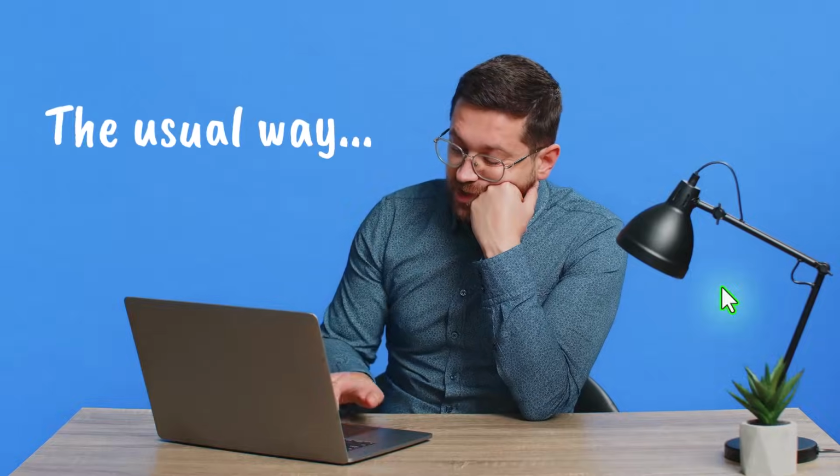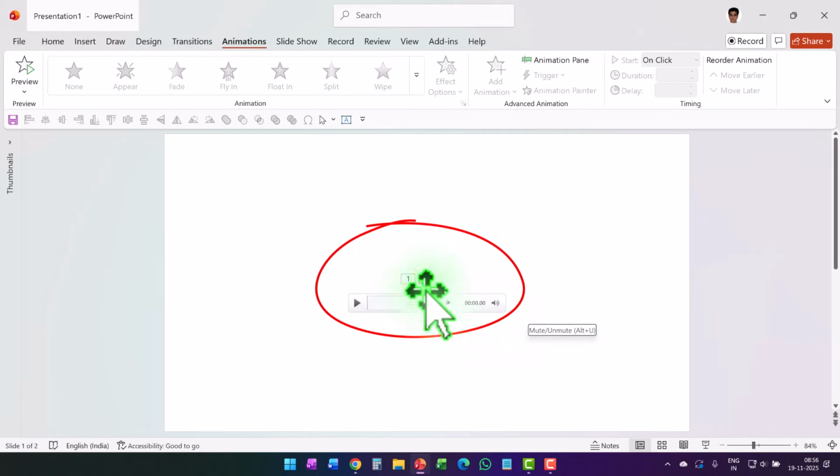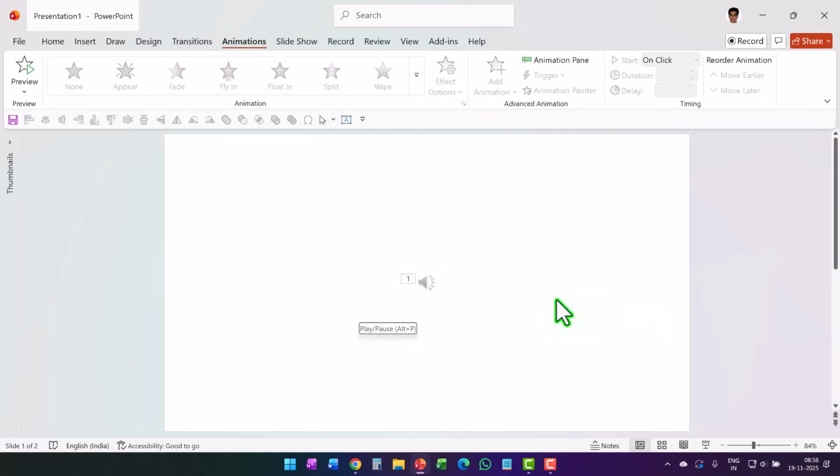First, let me show you the usual way. Whenever you want to sync audio with animation, first you record your voice. In this case, I already have a recorded voice. I'm going to play it for you. It is a very simple task that I'm trying to explain in PowerPoint.